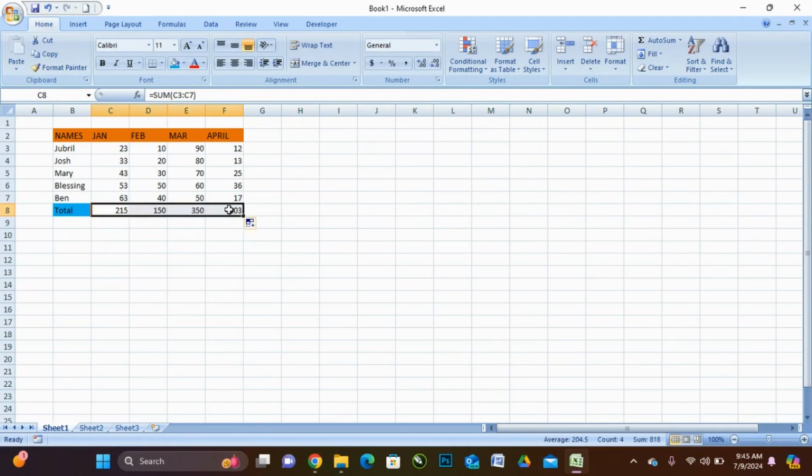Good. Now you can see that all the columns have been filled with their totals. So you can use this formula to add up the totals of rows too. That is it, guys, you have successfully added up the total columns in your Excel worksheet.